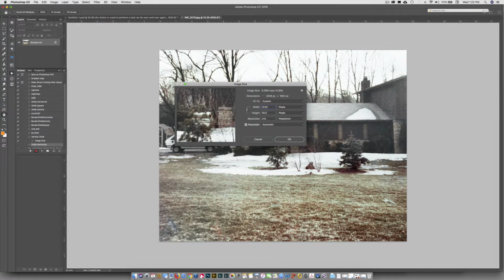But I said also to change the resolution to 72. So watch what happens when I do this. 72. It just changed my height and width again. Don't worry, just go back up here and change this back to 2048. And if you don't want that to happen, start by changing your resolution first and then change your width. We're going to leave resample on with the little checkbox here, and I'm going to hit OK.